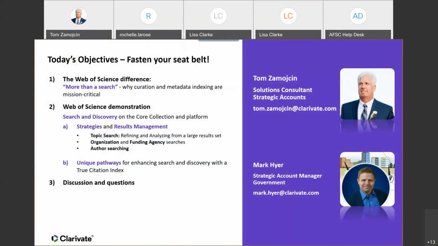So a couple of things I want to focus on. What's different about Web of Science? Why curation and metadata make this a really different sort of resource, and why it should be mission critical for you, and why it is for a lot of NOAA researchers already. I'm going to do a demo. I'm going to spend most of the time in the product itself rather than boring you with a lot of PowerPoint slides. We'll do some search and discovery.